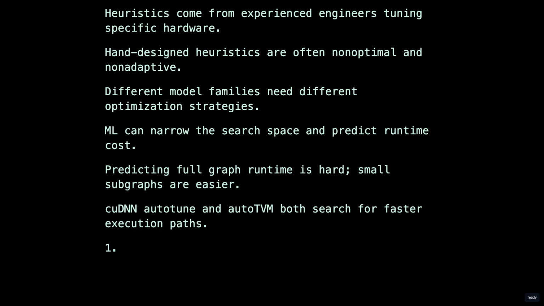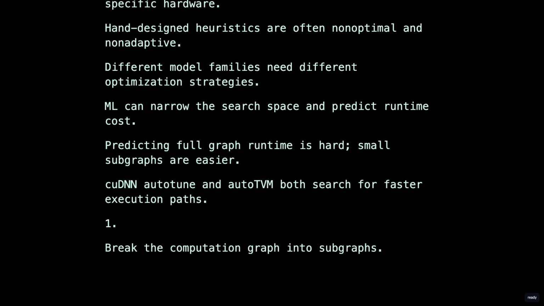The first step is to break the graph into manageable pieces. Splitting the graph makes the optimization problem smaller. Each subgraph can be searched and scored separately instead of forcing the compiler to reason about the full model at once.